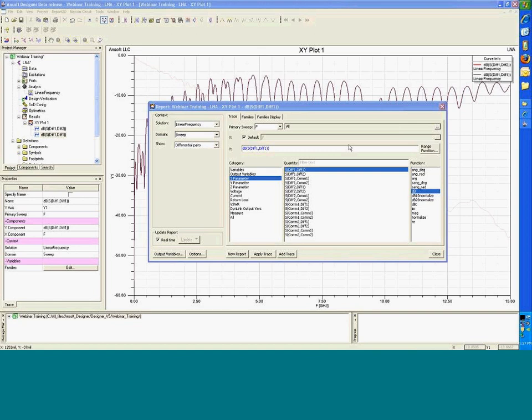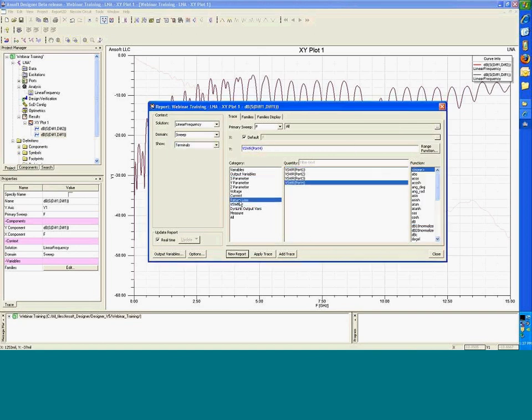What is the RTL? Is it return? That's return. So right, this is a return. This shows the return loss. RTL, right. And it's showing it for the terminal parameters 11, 22, 33, and 44.